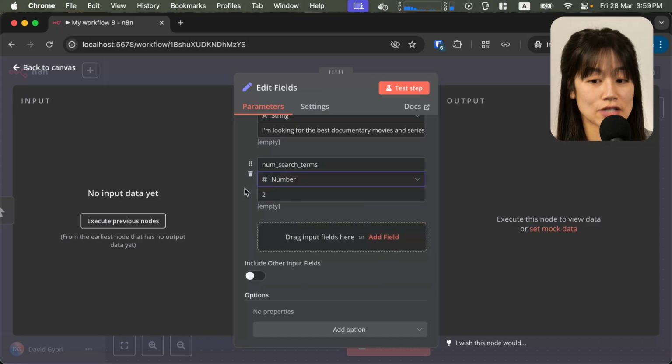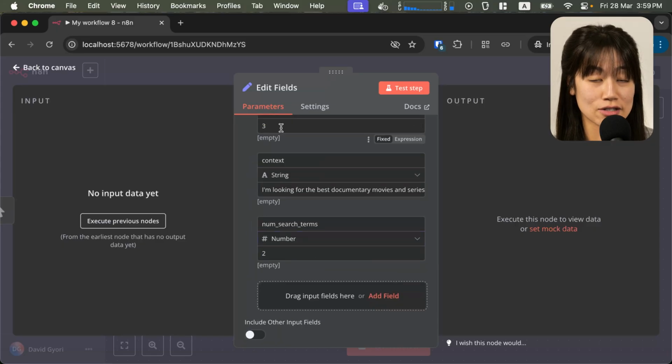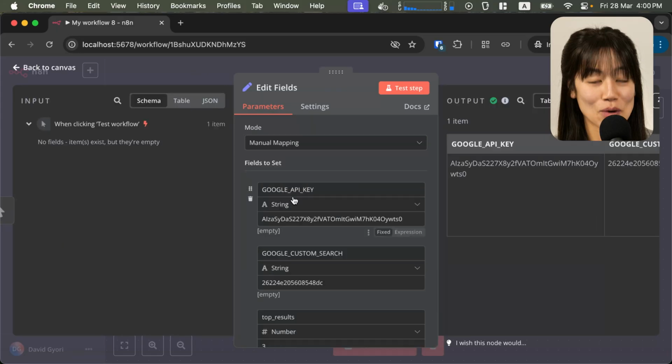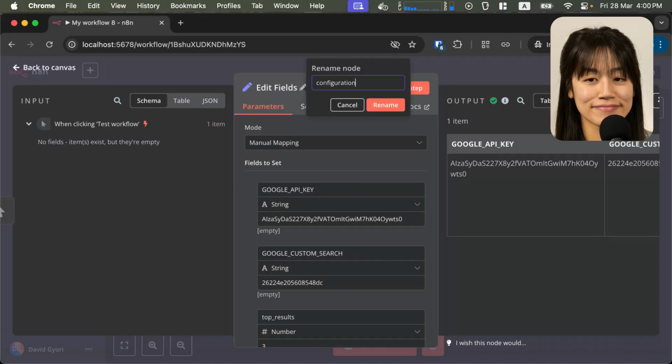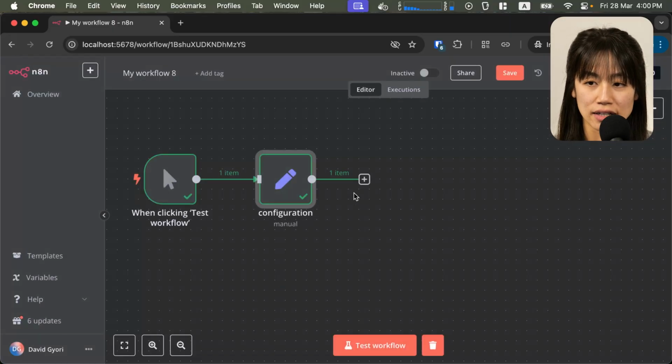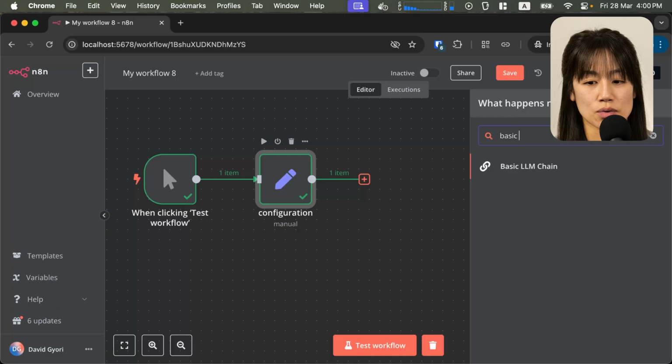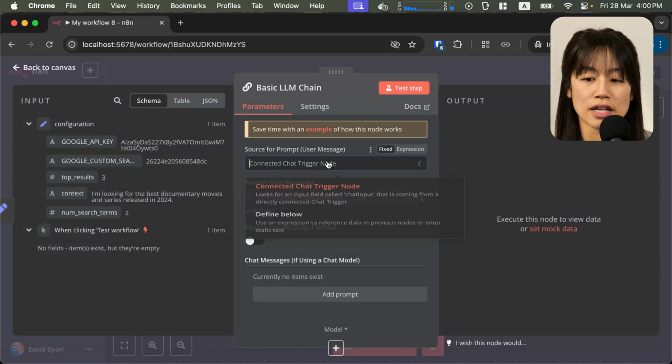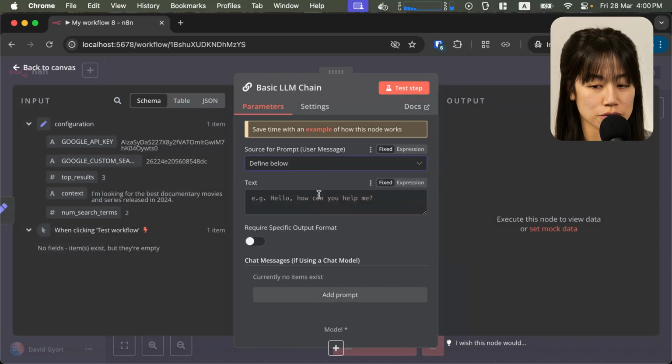We'll do 2. So ultimately, this will process 6 search results, 3 times 2. We'll rename this as configuration. Now let's add a basic LLM chain, and we're going to instruct the LLM on what search terms to create.